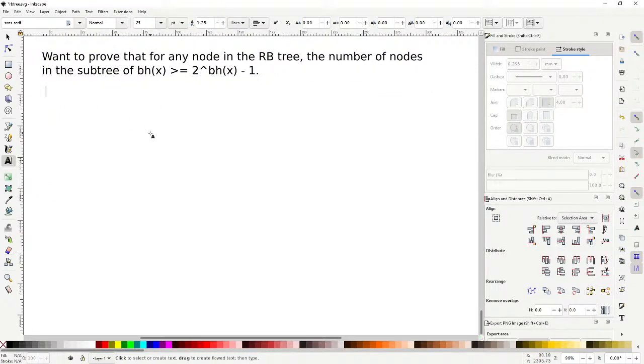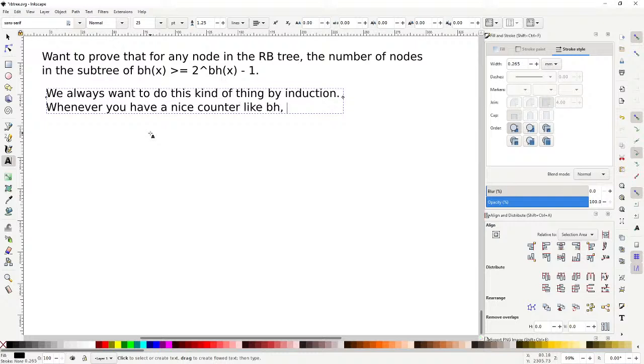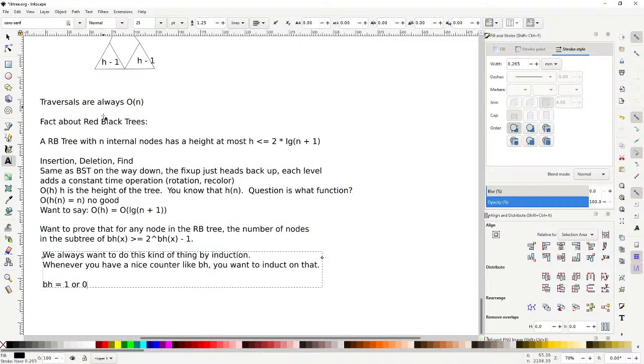In general, we always want to do this kind of thing by induction. And you ask, why is induction the obvious thing here? The answer is, whenever you have a nice counter, like height or black height or something like that, you want to induct on that. So let's look at a subtree with black height equal to, say, 1 or 0. If the black height is 1 or 0, then what are the possibilities for this tree?